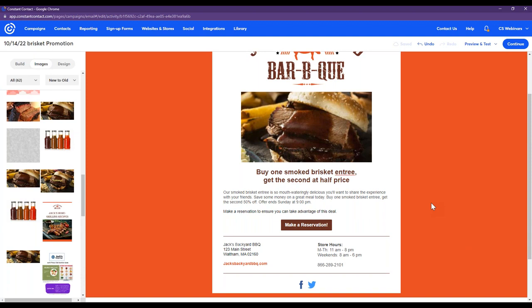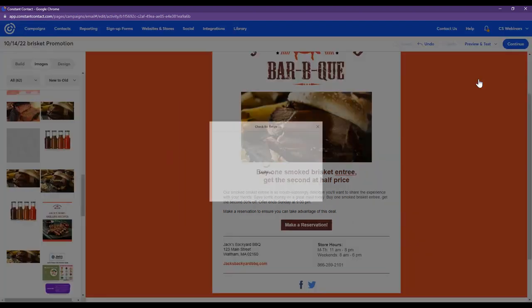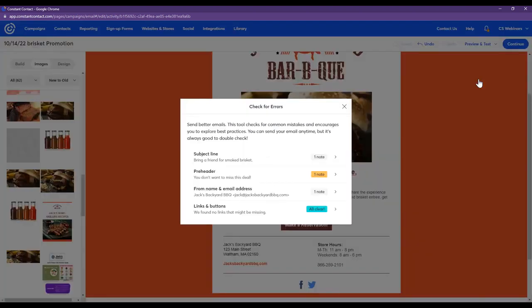Because we created our master template, you'll see it didn't take long to add in our content. All we need to do now is schedule it to send to our list. But before we do that, it's always a good idea to double check everything. So on the upper right, we have a preview and test. I'm going to start out with check for errors really quick here. And what's cool with this feature is that it looks for issues and suggestions for your subject line, pre-header, from name, and email address, and any links or buttons.